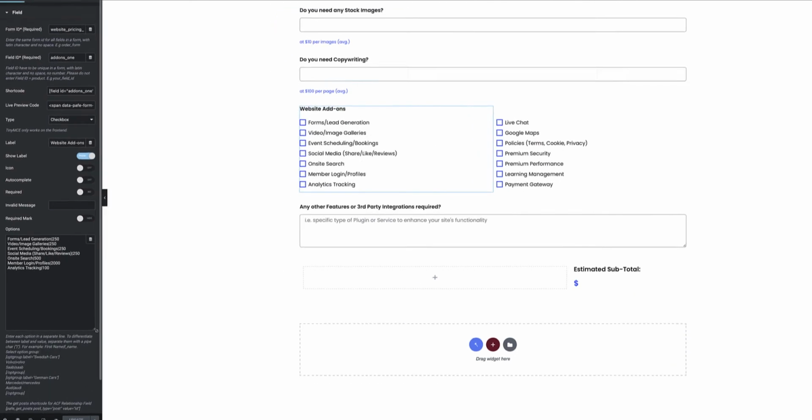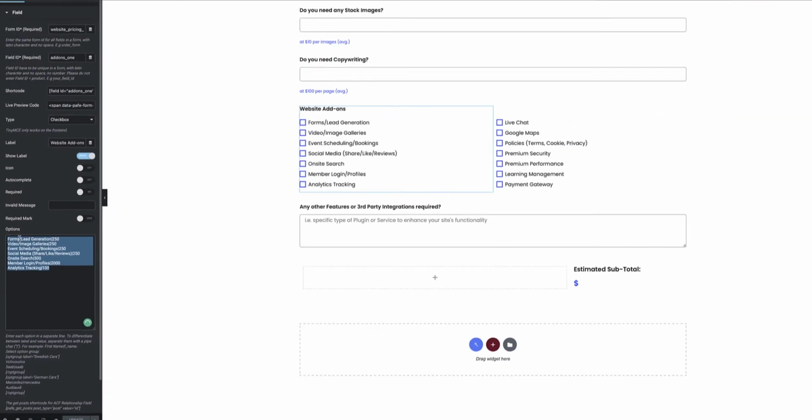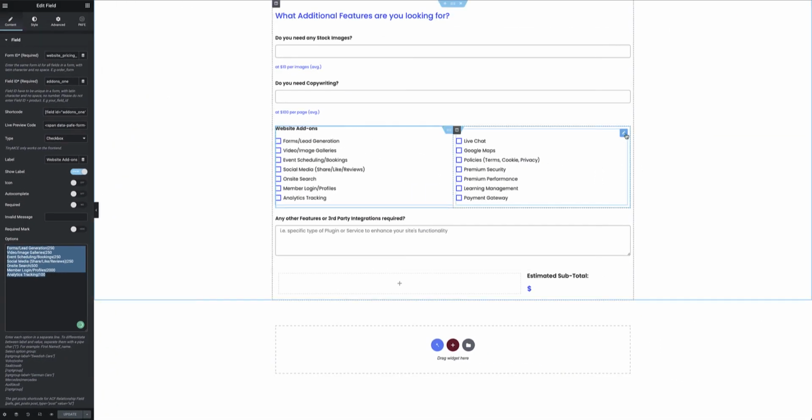And in here, same thing as I did with the radio button before, I've got a key and I've got a value separated by the pipe symbol or the vertical bar, whichever terminology you choose, but the principle remains the same. And you can customize this and add all of the different fields that you want.